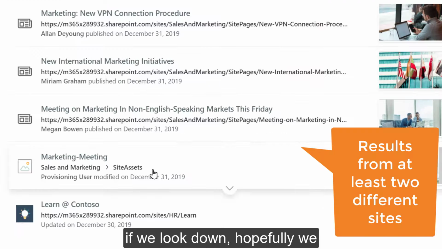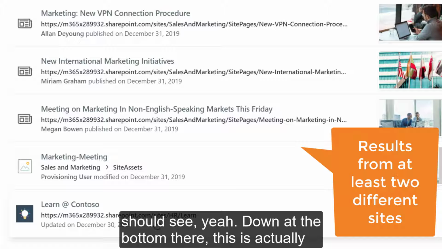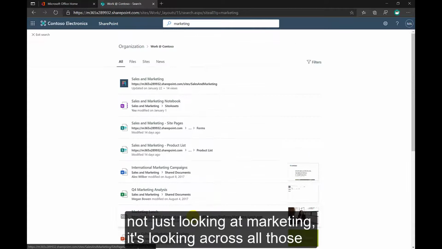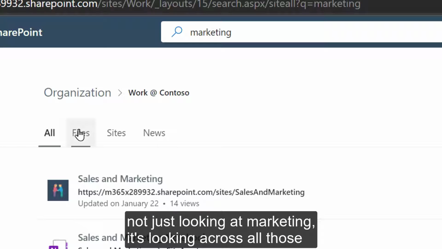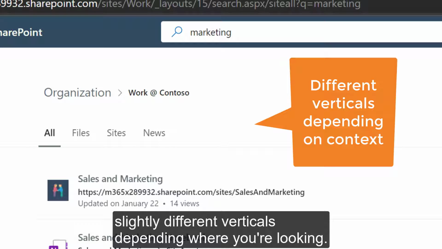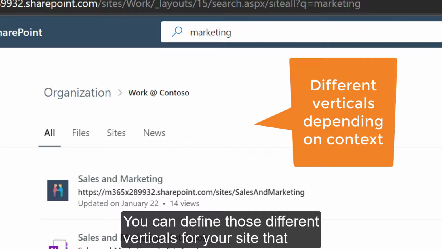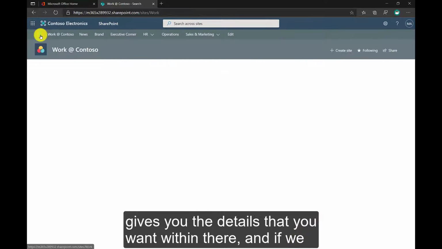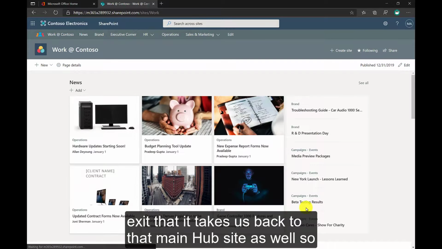But if we look down, hopefully we should see, yeah, down at the bottom there, this is actually within the HR site. So it's not looking in this main hub site. It's not just looking at marketing. It's looking across all those areas to get the context. And you've still got those verticals, slightly different verticals, depending where you're looking. You can define those different verticals for your site that gives you the details that you want within there. And if we exit that, it takes us back to that main hub site as well.